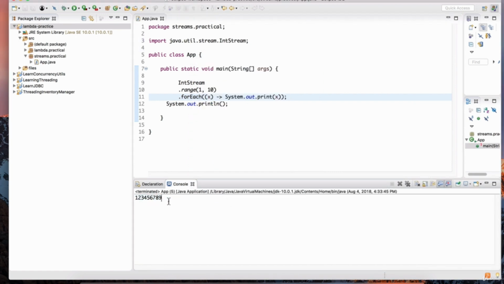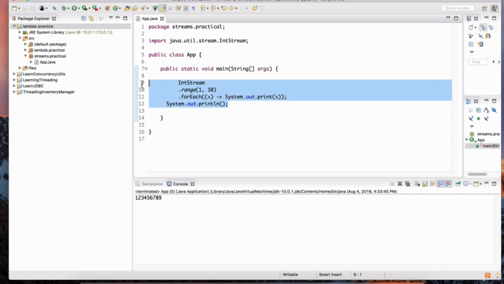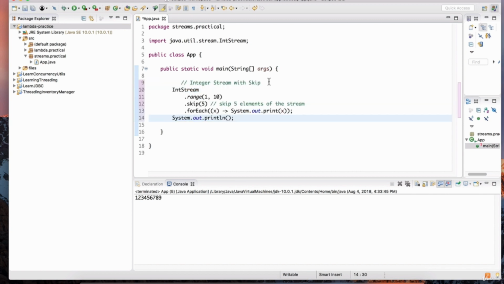Now notice that it prints from 1 to 9. It doesn't print the number 10. And the reason for that is this range function is non-inclusive of the last value, okay? So it just takes from 1 to 9, and 10 is not part of the range. So that's pretty straightforward. Let's paste the next example.